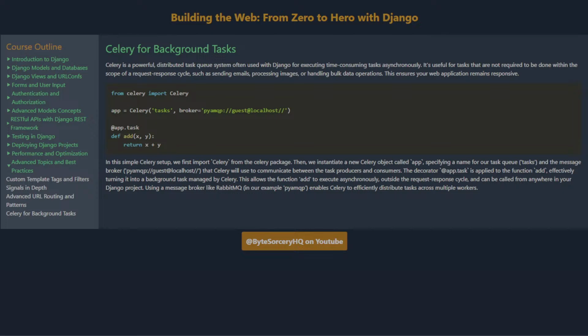In this simple Celery setup, we first import Celery from the Celery package. Then, we instantiate a new Celery object called app, specifying a name for our task queue, tasks, and the message broker, pyamqp://guest@localhost//, that Celery will use to communicate between the task producers and consumers.